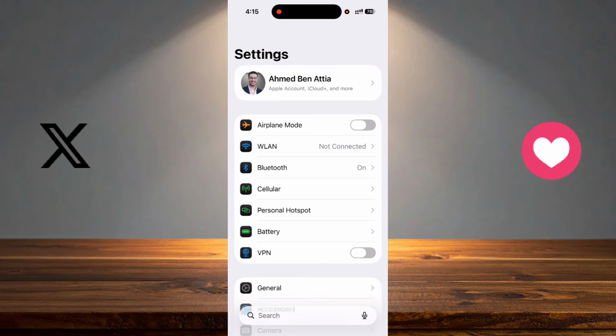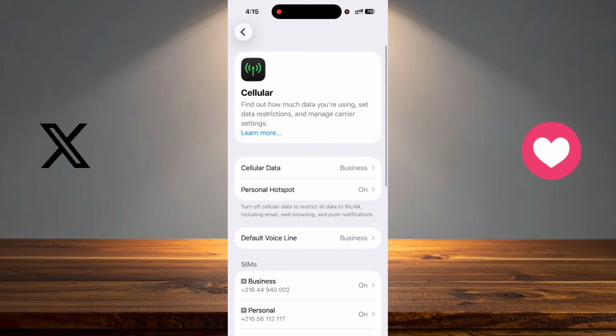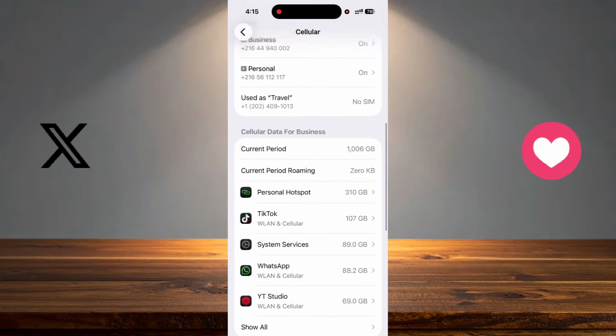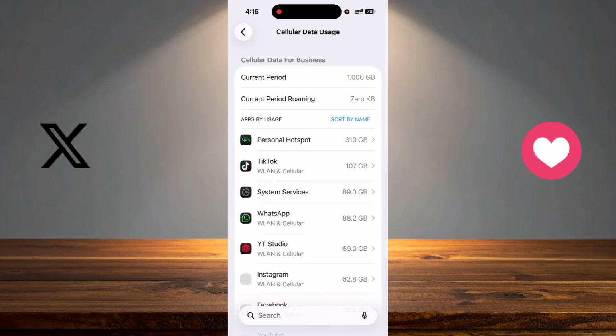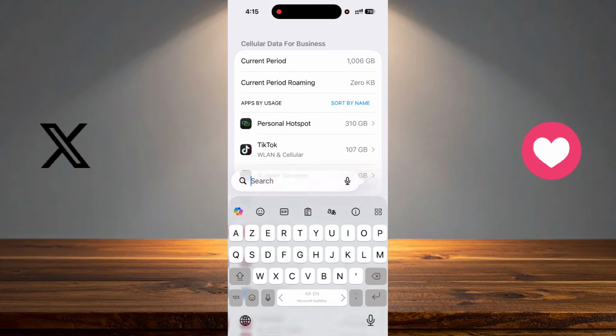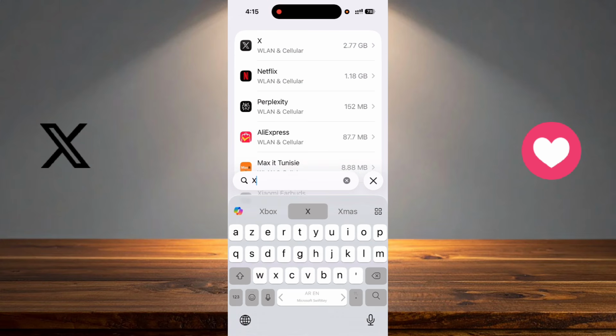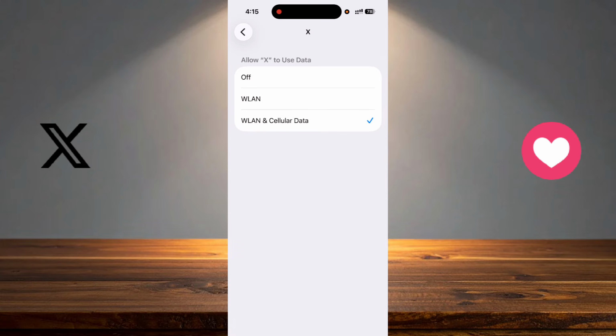To check that, you have to go to Settings. After that, go to Cellular. Then scroll down and click on Show All. After that, look for the X app and open it.